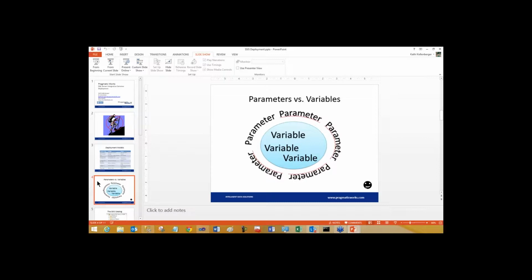So let's first talk about parameters and variables. What is a parameter? You'll hear me talk about parameters throughout today's session. So I kind of like to think of parameters as a special type of variable.